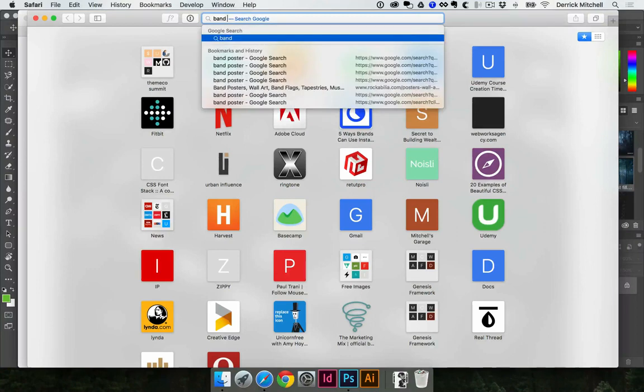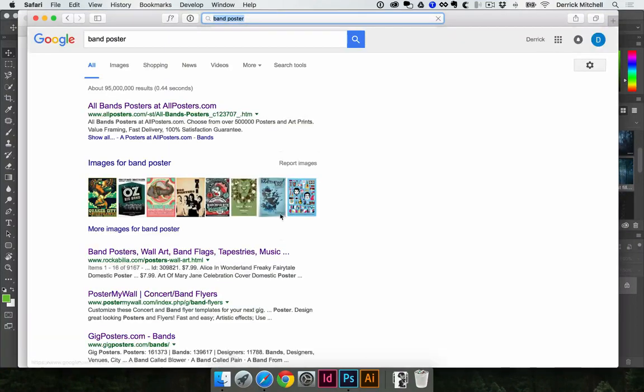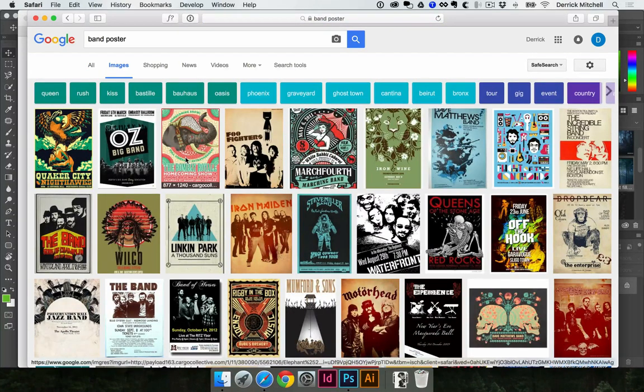So in this case, we're just going to look for a band poster, and then I'll choose images up here on the top. So I just want to see all the images available, and you can see right away that there are a ton of really creative band posters, which is part of the reason why we're doing this in our first exercise. It's something fun. It's something that will teach you how to use brushes, textures, typography, photography, and use all these different pieces to create something fun that you enjoy.